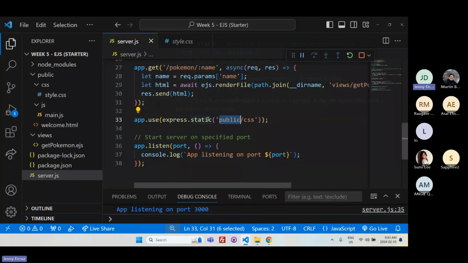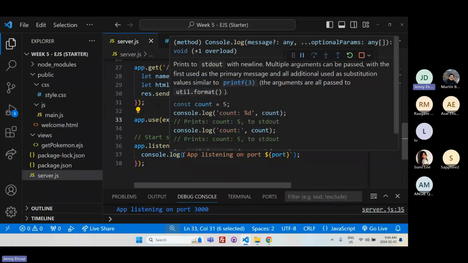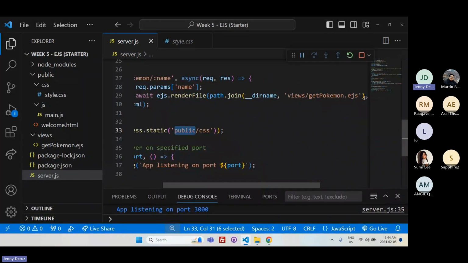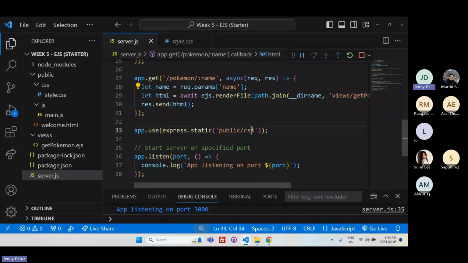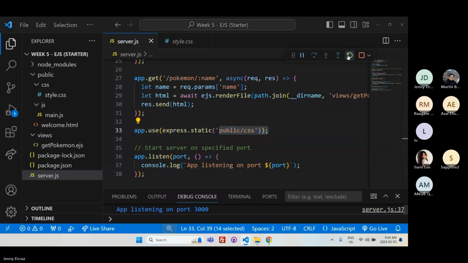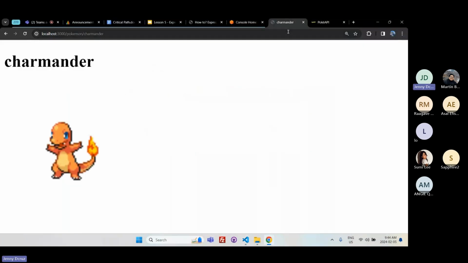So if you want the server.js file to give access to your views or your EJS template, if you want your server.js to give your external EJS files access to the CSS styling, you'll have to specify this line of code that says that in Express we have our static files in this root. Okay, so I'm going to save this, refresh, go back to our browser, refresh this page, and you can see that now our heading or h1 tag is red.